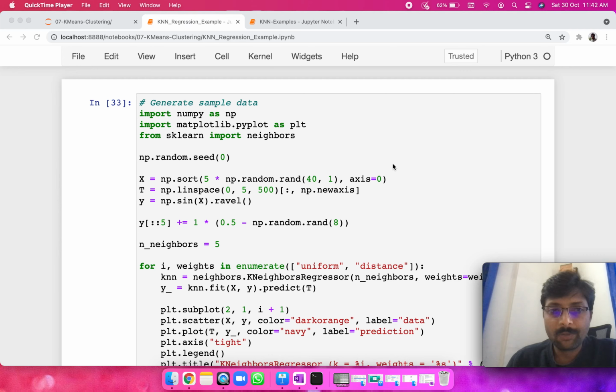In this video, we will look at the implementation of the k-nearest neighbor regressor algorithm. This is a continuation of the k-nearest neighbor conceptual overview that we have given. If you haven't seen that video, please do see that for sure. I will give a link of that in the top and also in the description below.